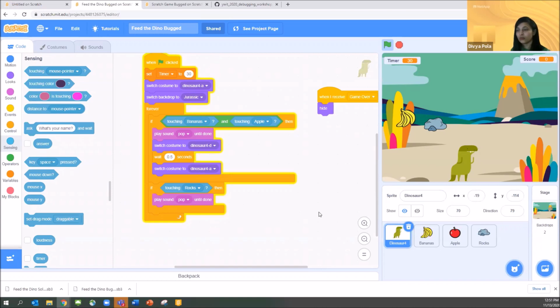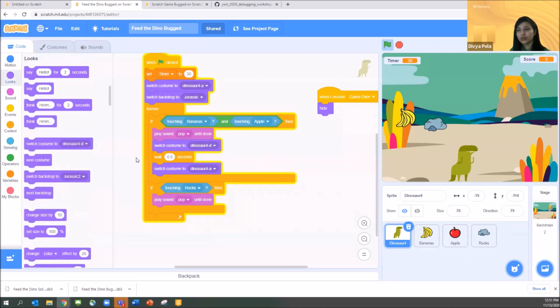One of the good ways to debug is to look at similar code and see if that and this are matching, right? For example, consider if the dino is touching the bananas or the apples, it plays a sound and changes the costume, and that is working for that. Why is it not working for the rock? So you basically compare that with this and see what is missing. And that is one of the strategies that most of the programmers use to debug the code.